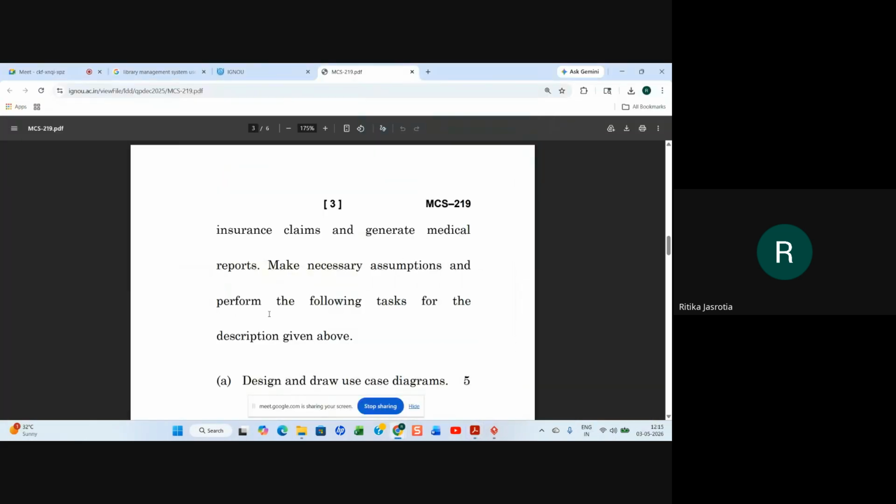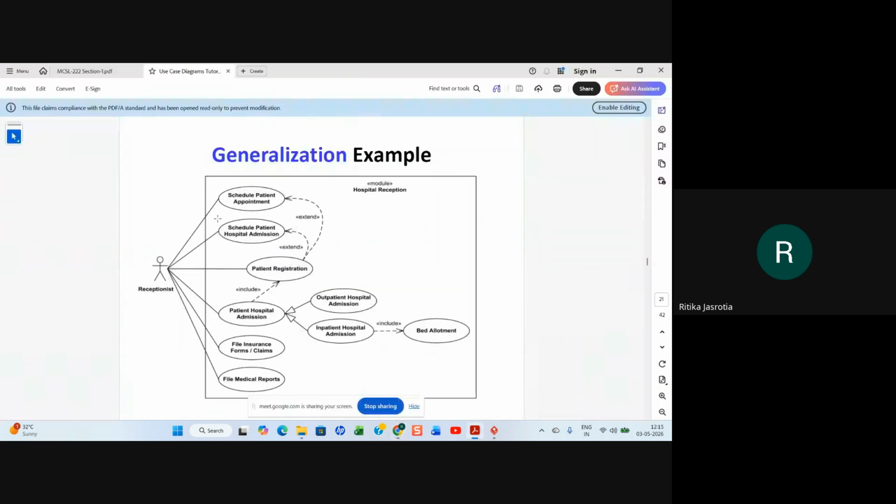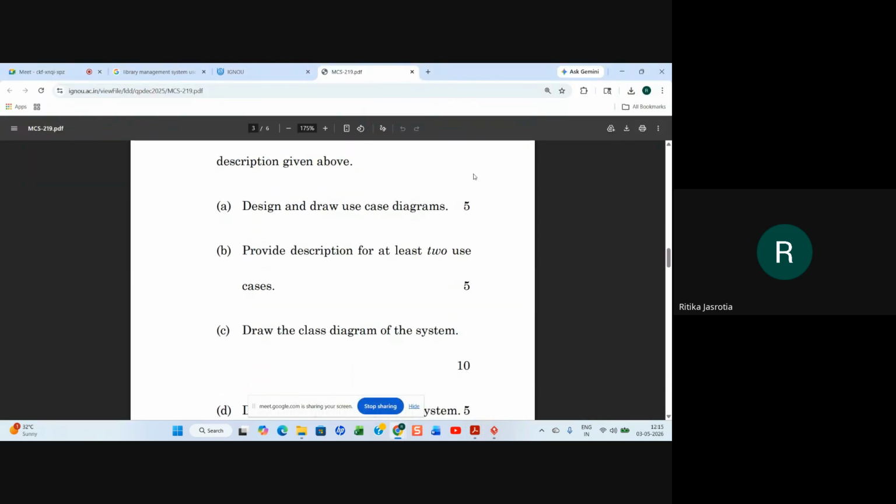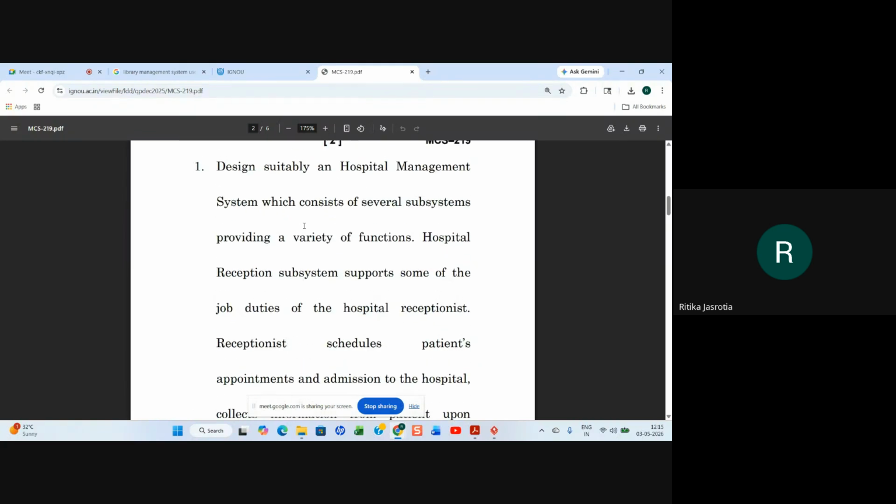Then make necessary assumptions and perform the following tasks. First, design and draw a use case diagram. So this is a use case diagram. Can you understand? Yes, ma'am. This is the example they are asking you to do, for 5 marks. This is the first question, which is compulsory.